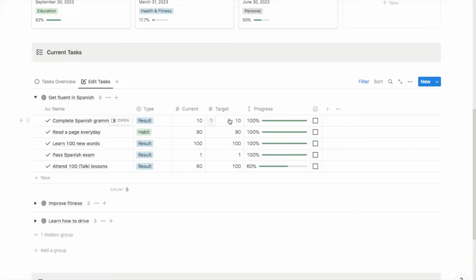So for this one, I've put 10. So let's just say there are 10 chapters in my Spanish book. So I'm going to put 10 here. And then as I go along, I can update the current column to reflect how far along I am in the book. So let's just say I've read 1 chapter, I would put 1.